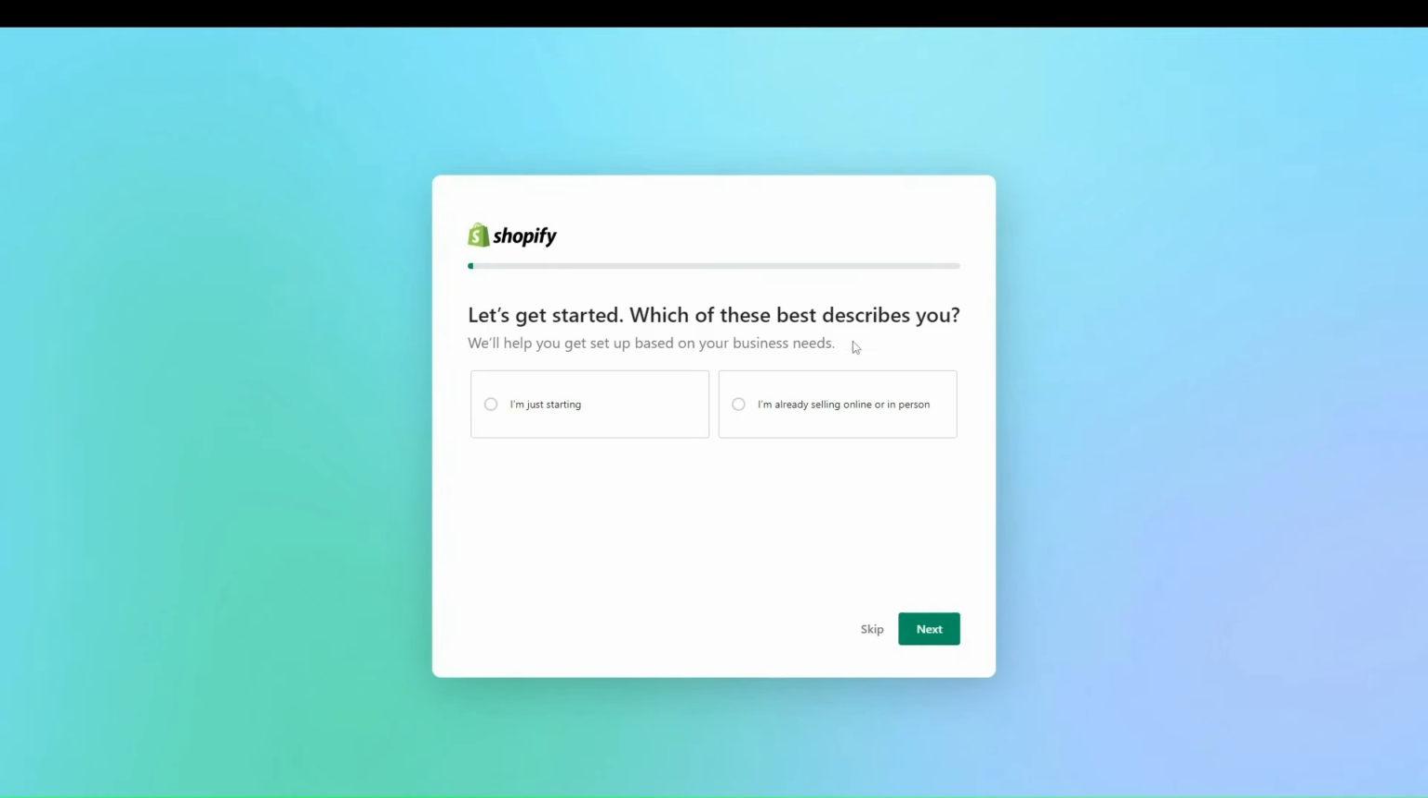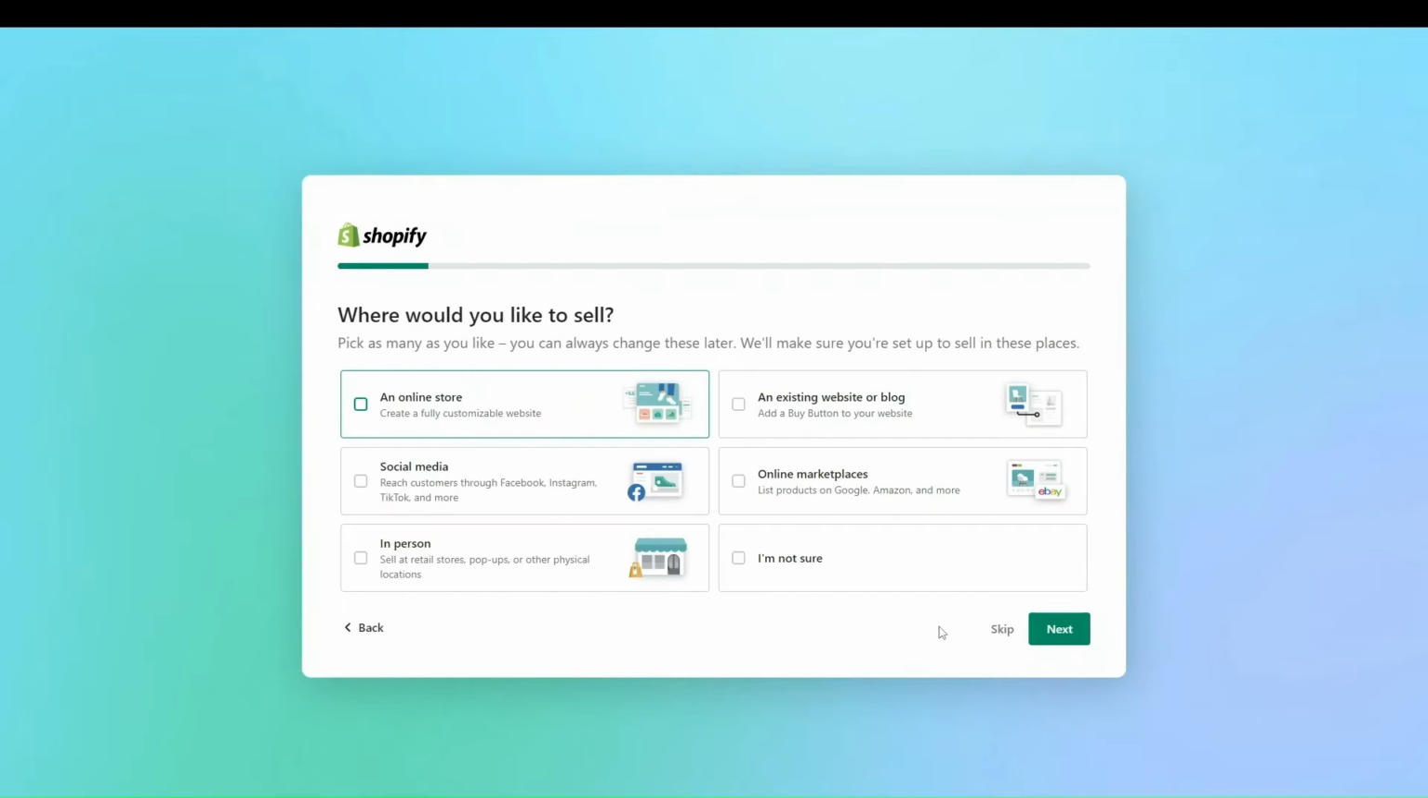Similar to Wix, it'll start asking you about your business and what your needs are. The first thing that it'll ask you is which of these best describe you. So I'm just starting out as a business, or I'm already selling online or in person. You would just select whichever one goes with you.